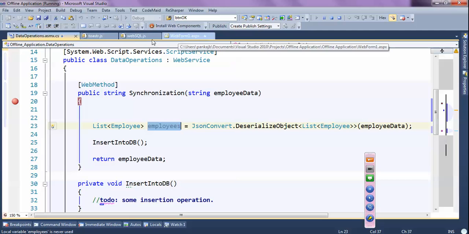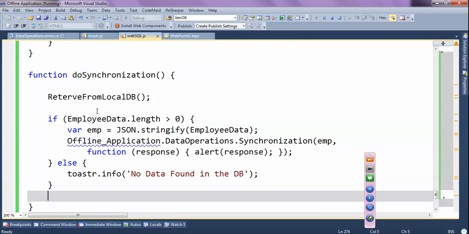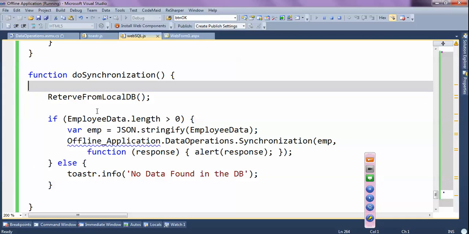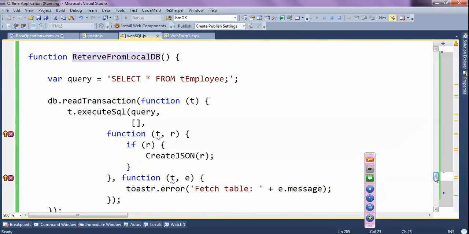Okay, now let's see how we're actually going to do this. I'm doing this on my button click. You can also do this by catching the event, which is window online or offline. First I'm going to retrieve from my local DB. For retrieving, it's the same SQL query in there: select all from T employee. You get the data, and once you get the data, you create JSON from that data. This again creates a transaction on the DB, then passes in the query. On success, if this succeeds, then it creates the JSON string from that data.